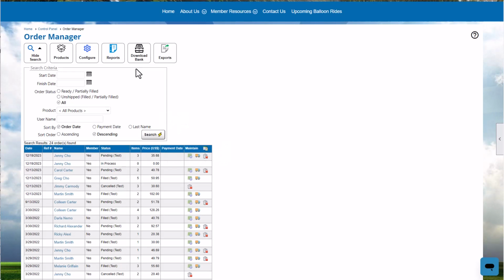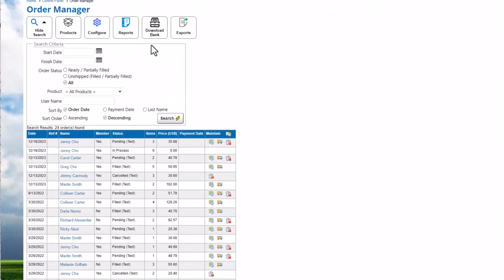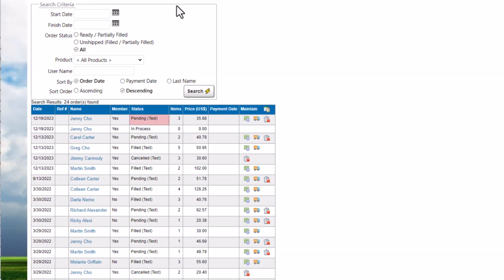Let's fill an order. In test mode, you'll fill orders marked pending or partially filled, and you'll need to search for all order statuses. In live mode, you'll fill orders with a status of ready to ship or partially filled. You can use the default search for ready or partially filled orders. Each order includes the customer's name and whether they're a member, and other order details. You can also click the customer's name for quick contact details.